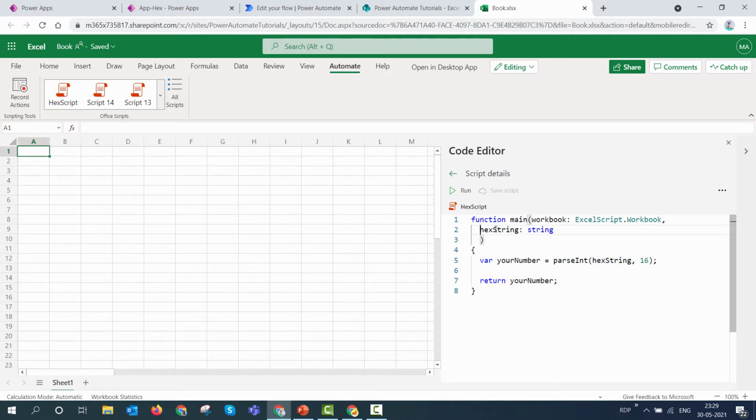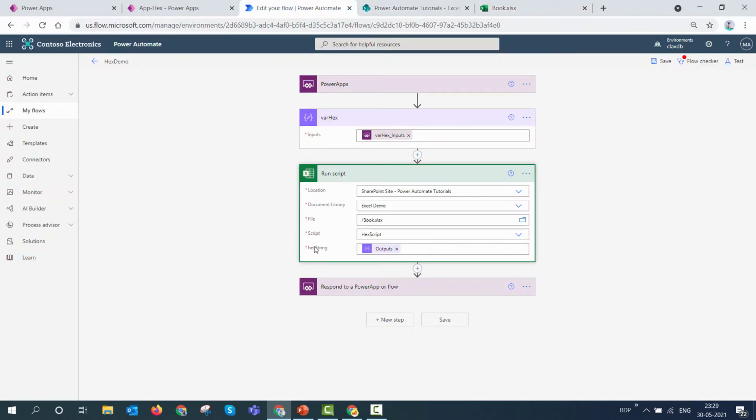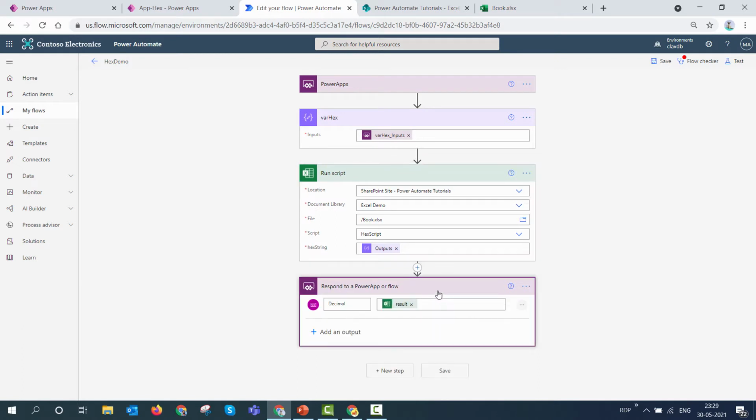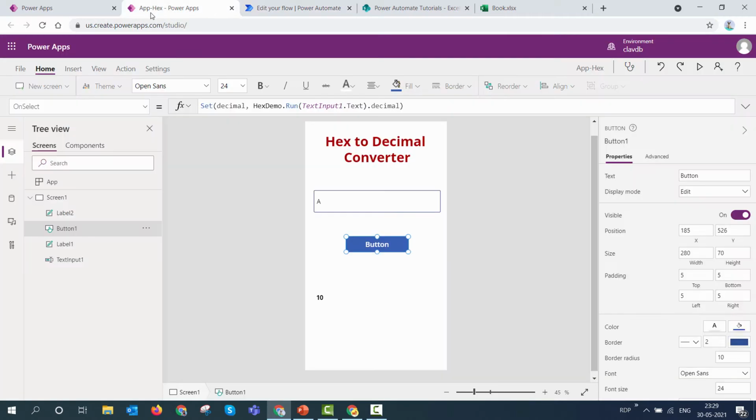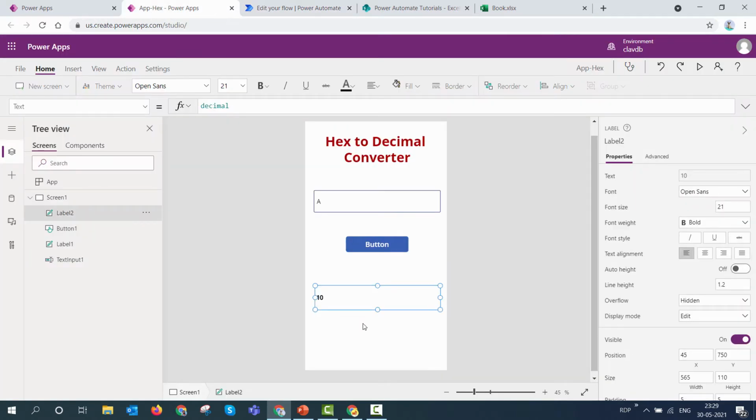And if you look out here, there is a hex string as an input, and if I go to the flow, you will see that I'm passing the output, which is returned by the Power App. Finally, I pass the result back to my Power App and it is getting displayed, right? So this is 10. So this is our app. So this is all about the Power App.